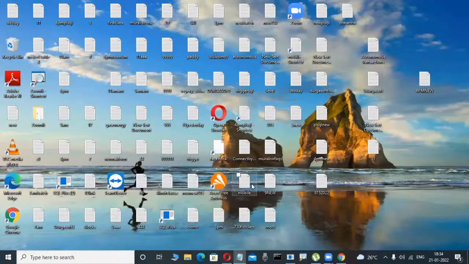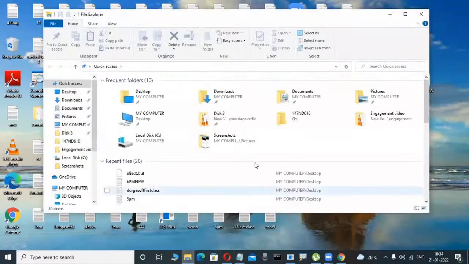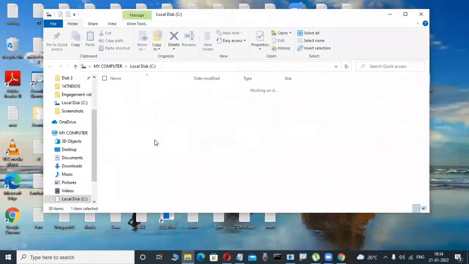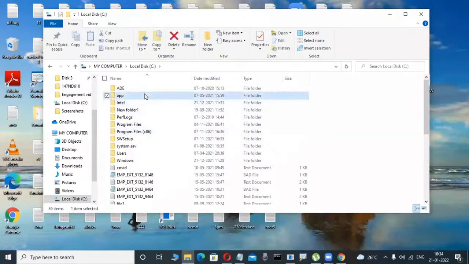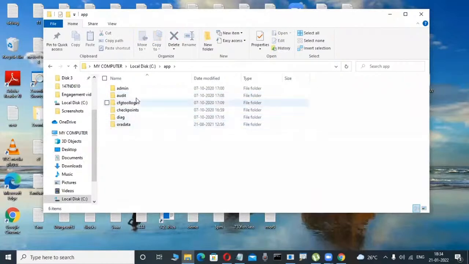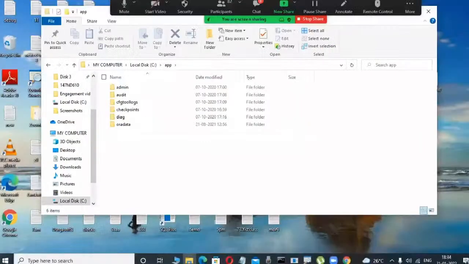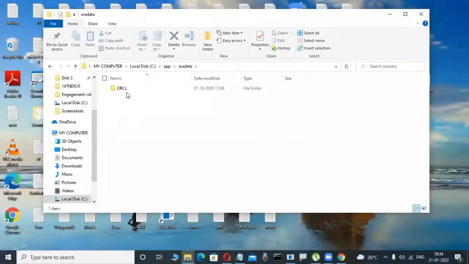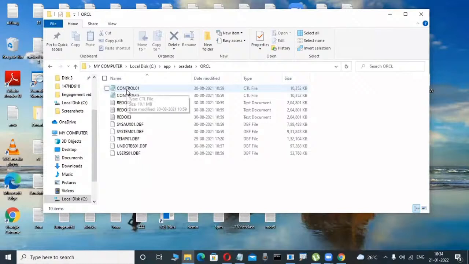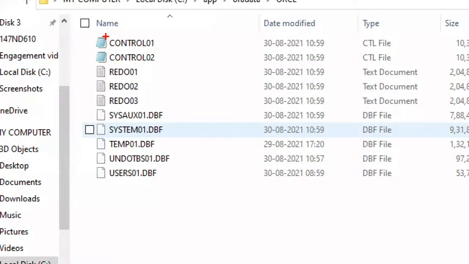Suppose a Windows operating system is there, where Oracle is there. I already installed Oracle. In that location, I try to view, for example, in C:, where Oracle is there. Those are all directories, don't worry, these are folders. Here: Oracle, Oradata, ORCL. I'm observing only. Now in C:, I installed my Oracle software.